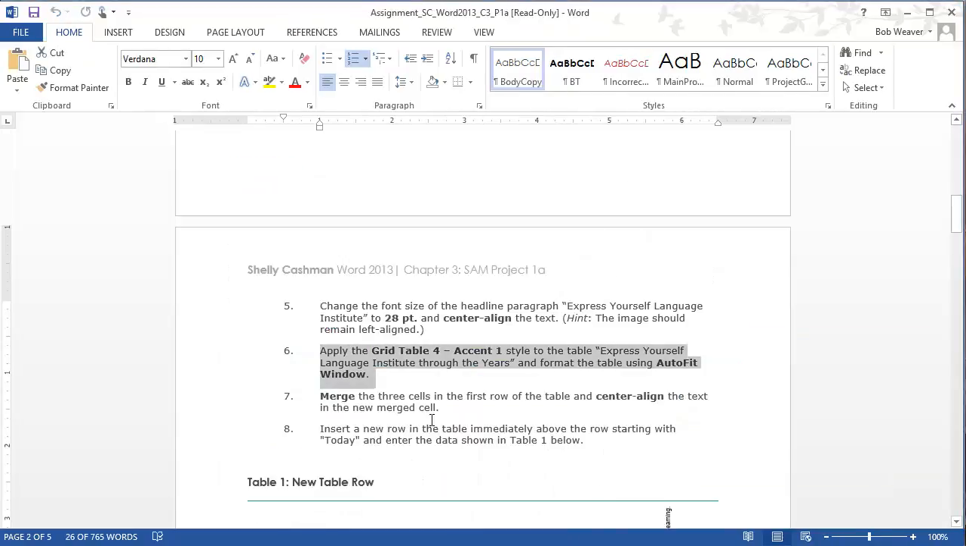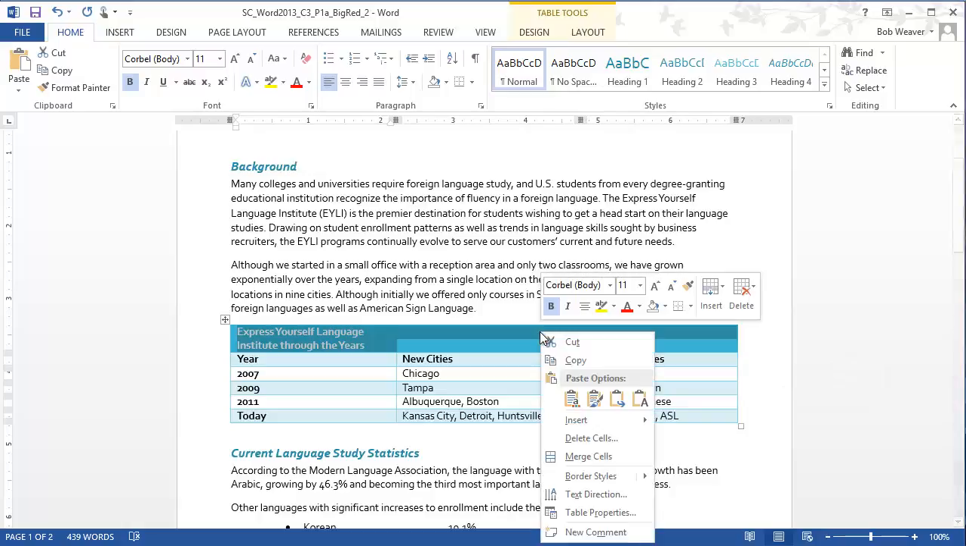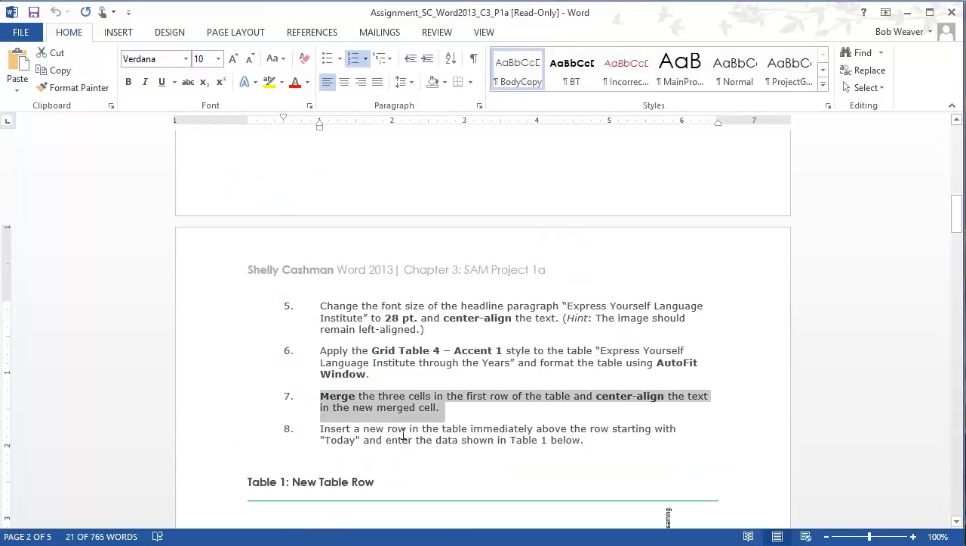The next step we are ready for is step 7. Merge the 3 cells in the first row of the table, and then center align the text in the merged cells. So here's a cell, here's a cell, here's a cell. I want to highlight all 3 of those cells and then merge them. I can right click and merge. And then I want to center align. So I have it selected and come up to the center align in the Home tab, and I can have that title be centered there.